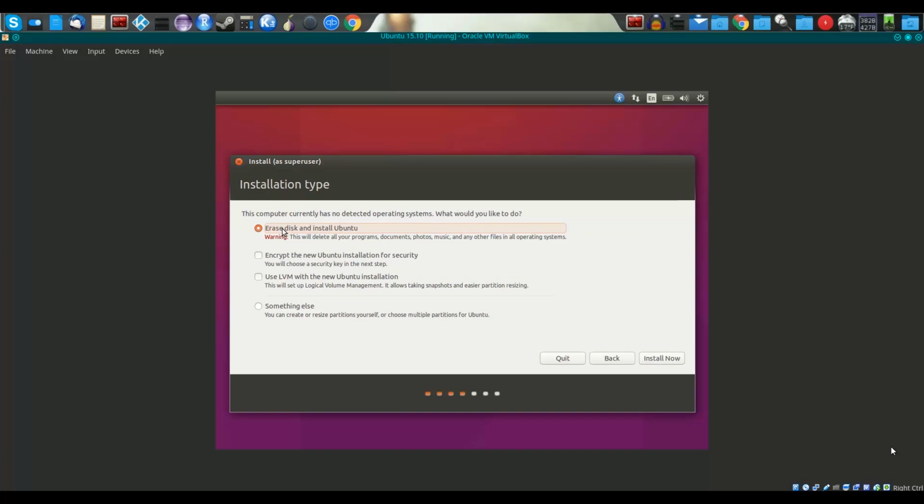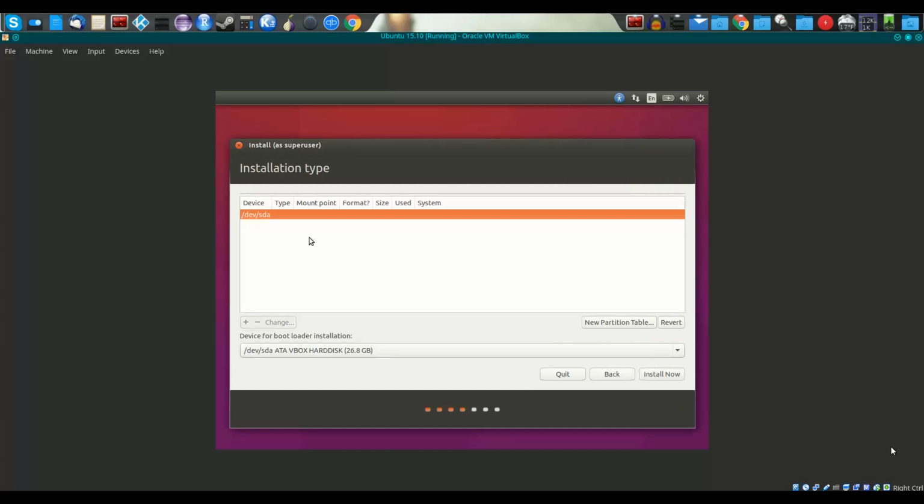So now, we already have a disk that we created. What it will do is format that disk and create partitions, the default partition format that it deems necessary, which I usually don't do. So I would go with something else, and I'll tell you why in just a minute. Now this is the virtual disk that we have made available for our Ubuntu installation.